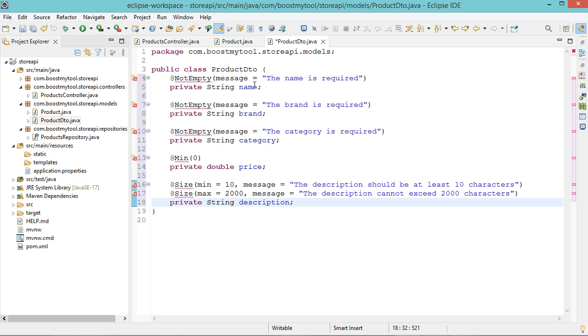The name is required. So if we don't provide the name, then the error message will be the name is required. Also the brand is required, the category is required, the price should be a positive number, and the description should be between 10 and 2000 characters. Let's import the missing annotations.